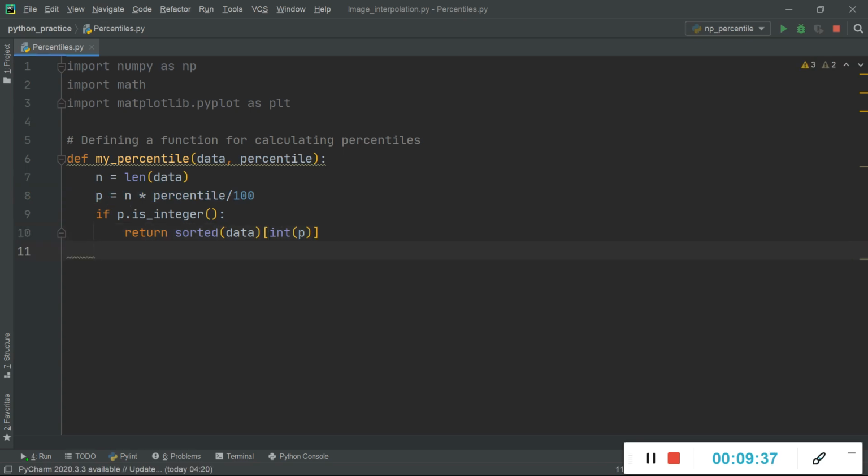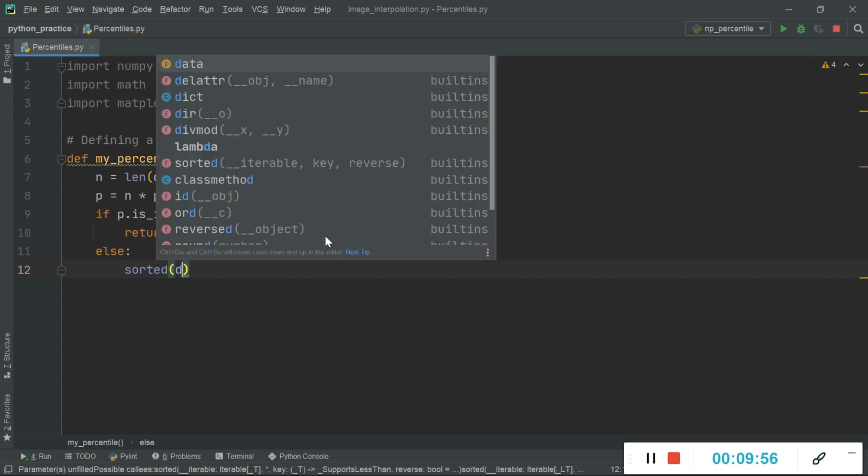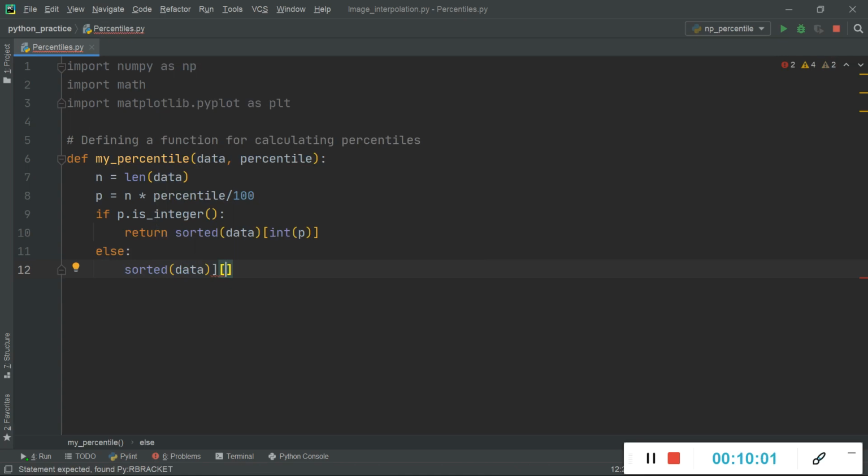What about if p is not a whole number? So else, we have to round its value to the nearest integer. So again, sorted data, and as index this time, first of all we have to round the value of p. So I can just use the function math.ceil, which basically rounds up to the nearest highest integer the value that you pass in. So p. And then we also have to subtract 1, because the indexing starts from 0. And then we still have to convert this value from float to int.